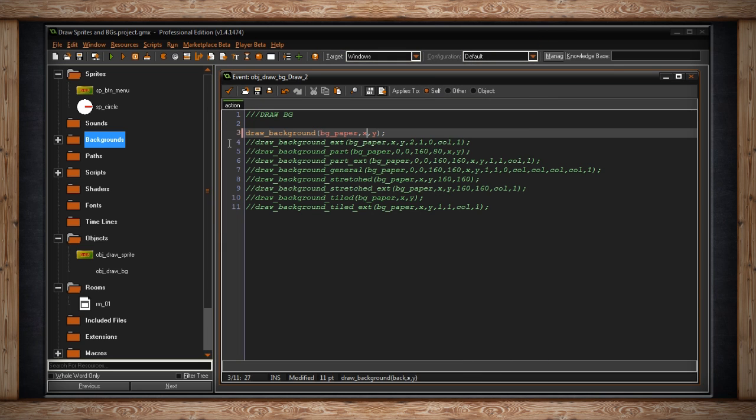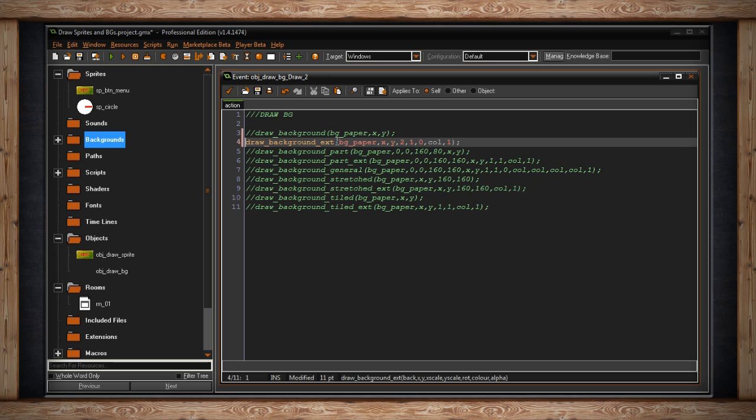But there it is. Now, there are other ways to manipulate backgrounds, and they're very similar to how we were manipulating sprites. We can draw background with an extended part. This will give me an X and Y scale, so I can stretch it out.